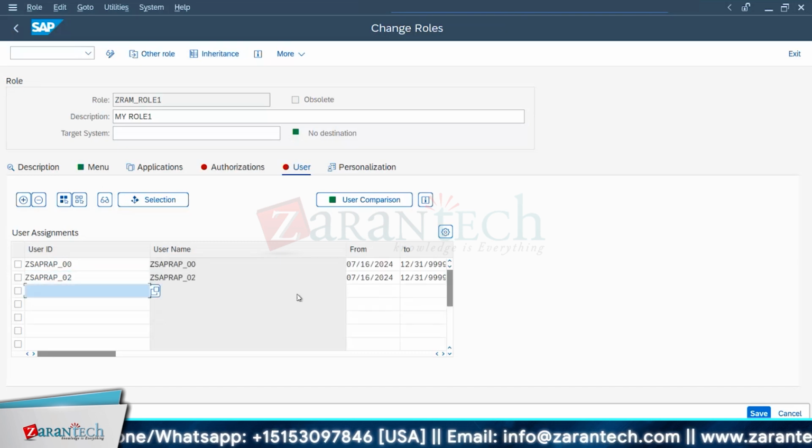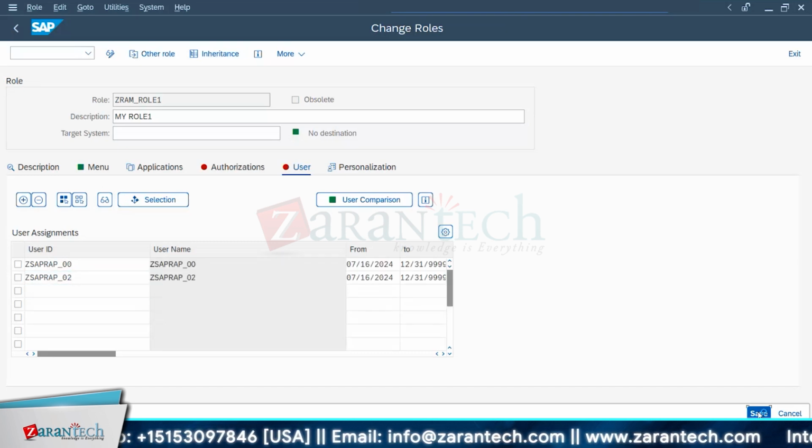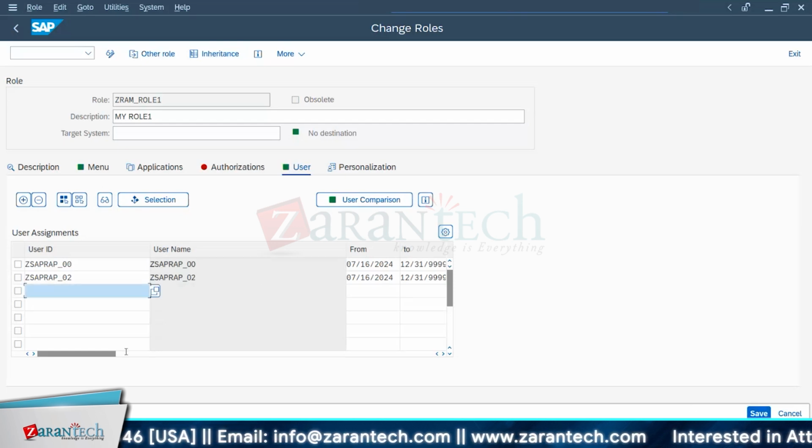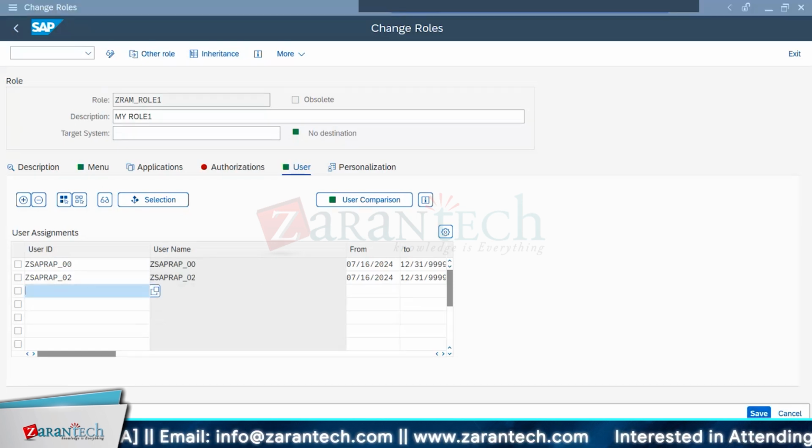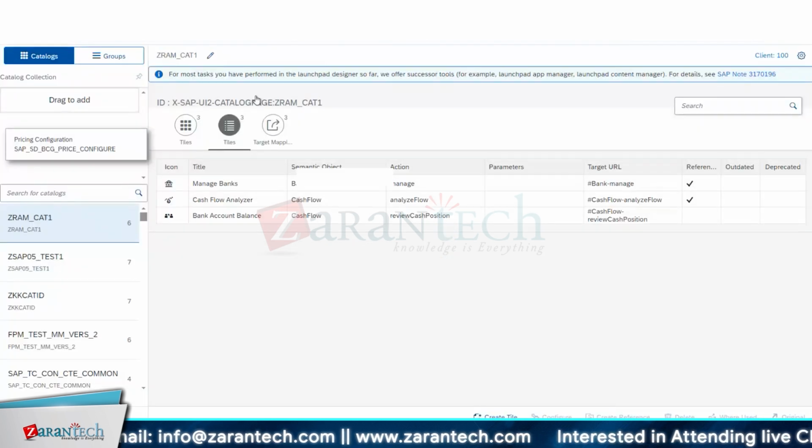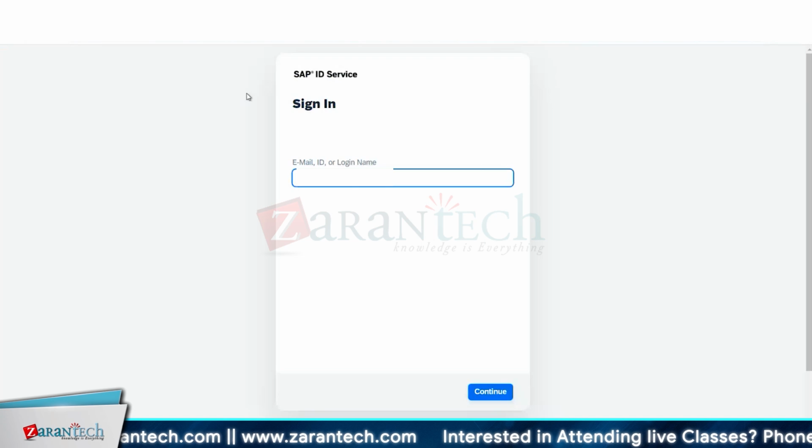As many users as I want, I can add them. Click on save. My role got added. Now I can see these apps in my Fiori Launchpad because of this role. Go to Fiori Launchpad, your Fiori Launchpad.